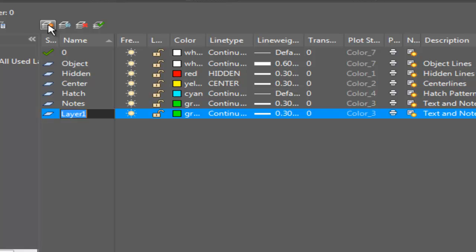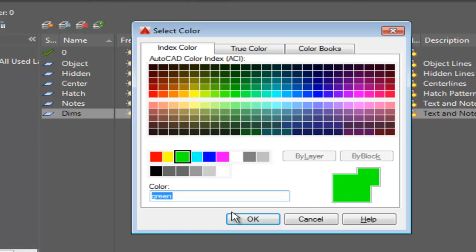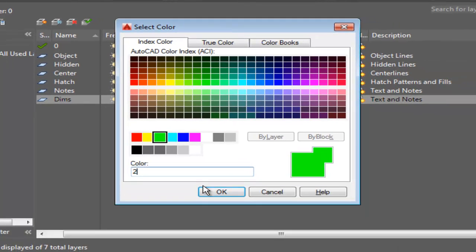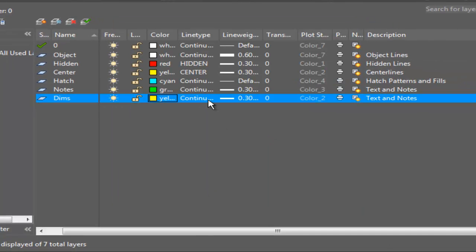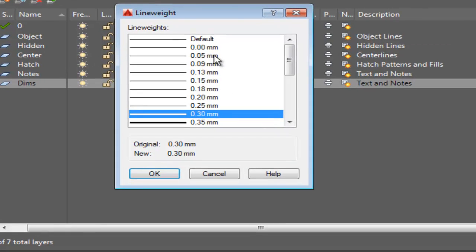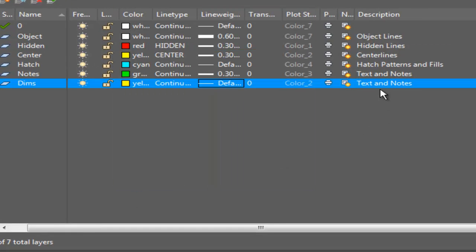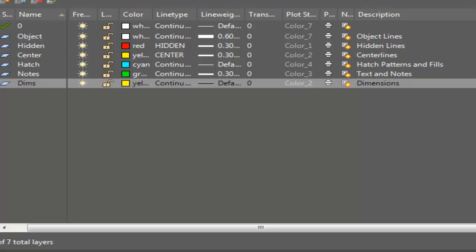The next layer is dims for dimension. The color will be a number 2, which is yellow. It should be continuous. The line weight should be default. And for the description, it should say dimensions. So that completes our layers.